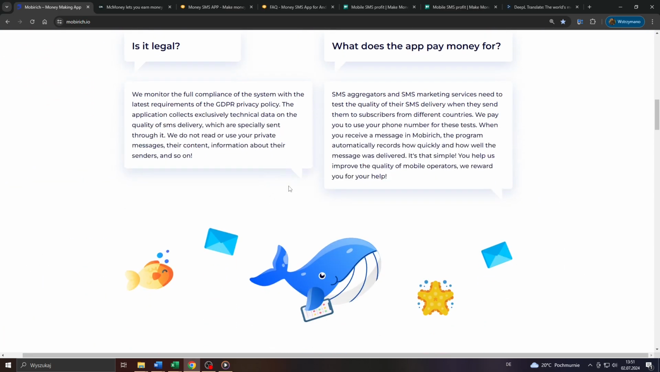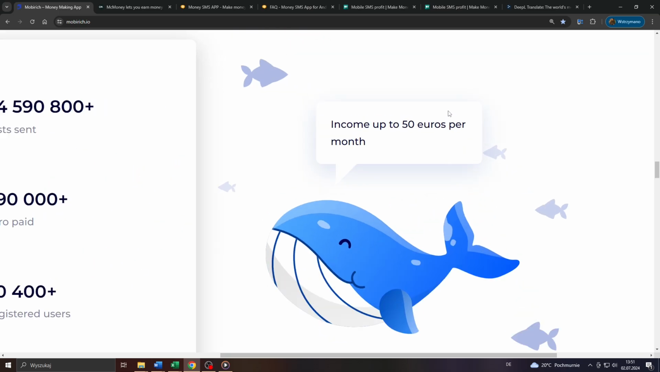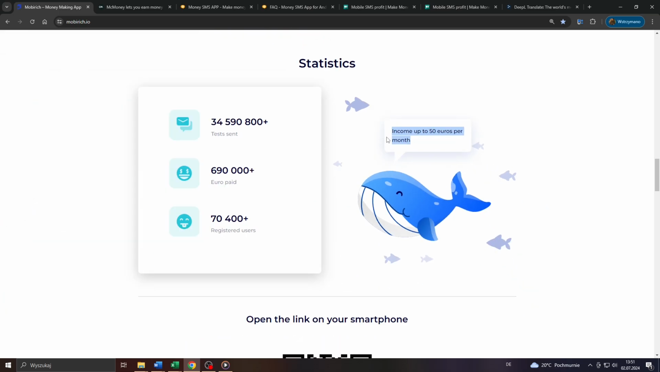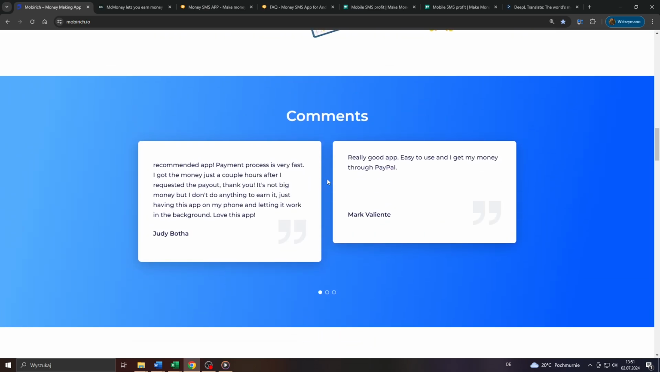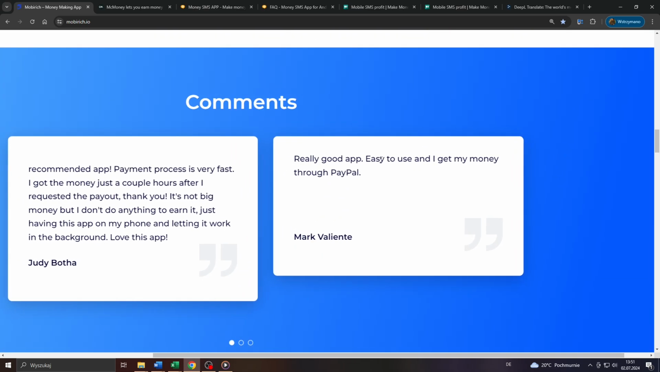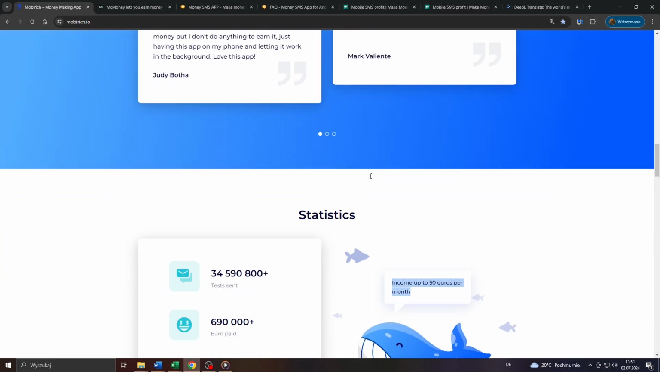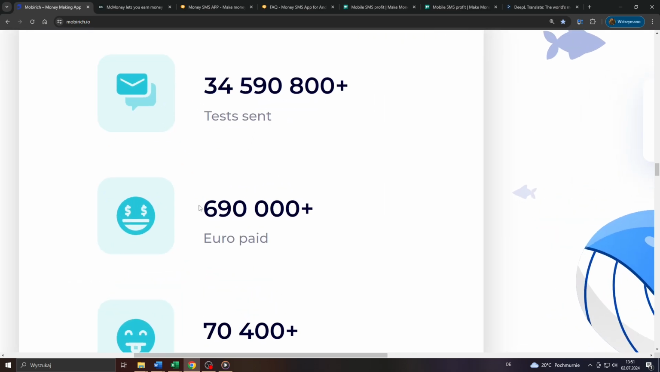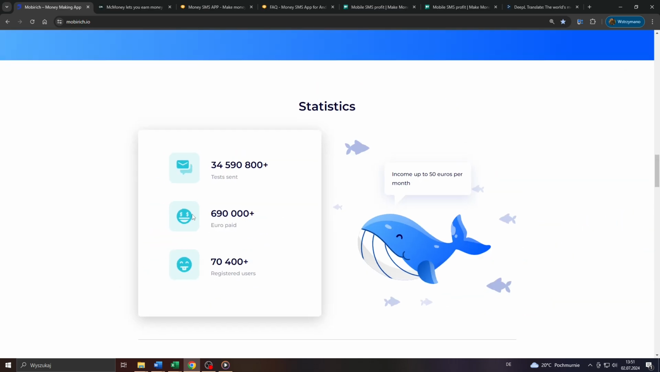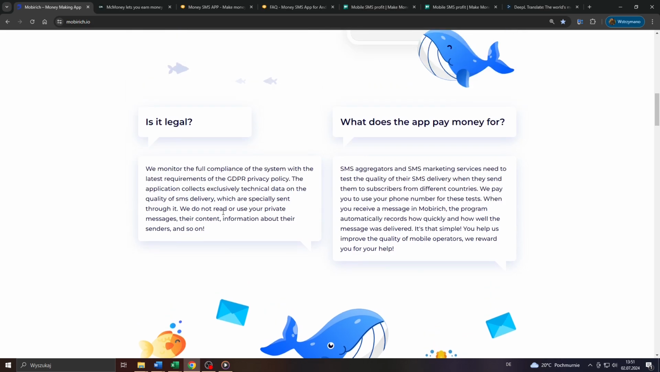They support PayPal as a withdrawal method, and according to this statistic here on their homepage, users of the MobiRich application may earn even up to 50 euros per month, which may not sound like a lot, guys, I get it, but consider also that we're talking about the no effort earning method, guys. So I'd say with that in mind, earning up to 50 euros with a super simple and low effort earning method like that doesn't sound too bad. And according to these statistics here, they have paid out to users almost 700,000 euros so far, which leads us to the next question of this video.